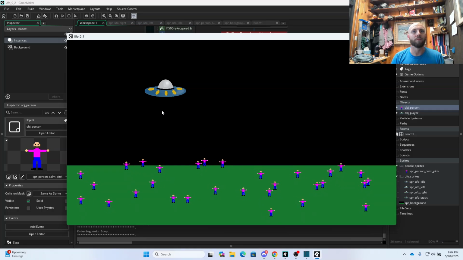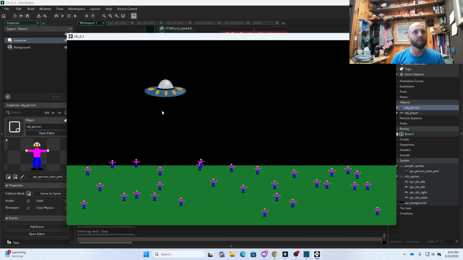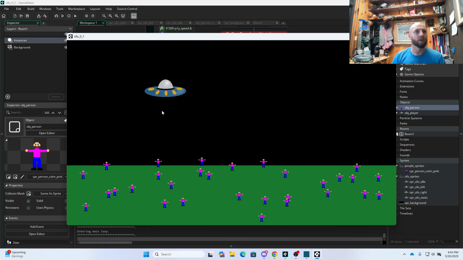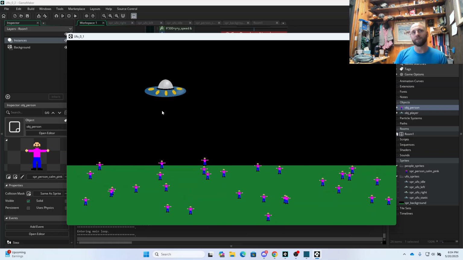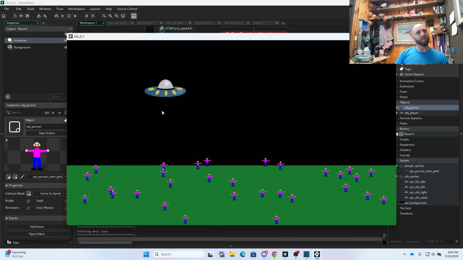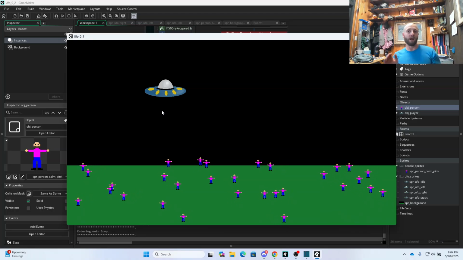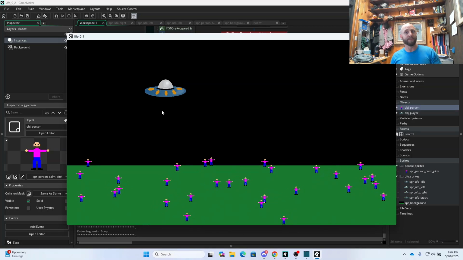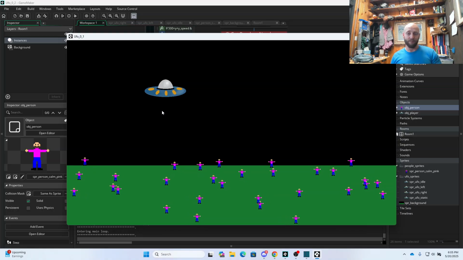Okay, yep. Looks like they'll move up to the black line, but no higher. Great. Cool. All right. I think I've got this fixed. I've got my little people wandering around. Next step is going to be to get them up into the ship and abduct them. Maybe we'll see if we can get them panicking too.